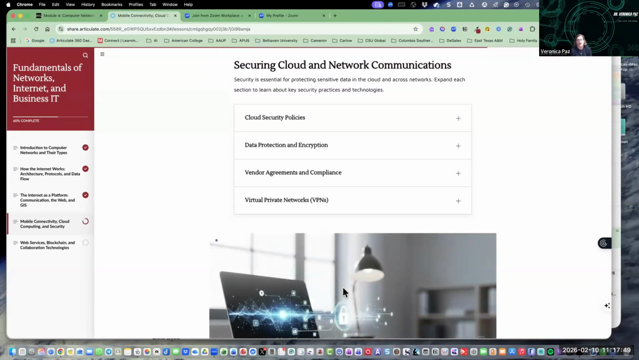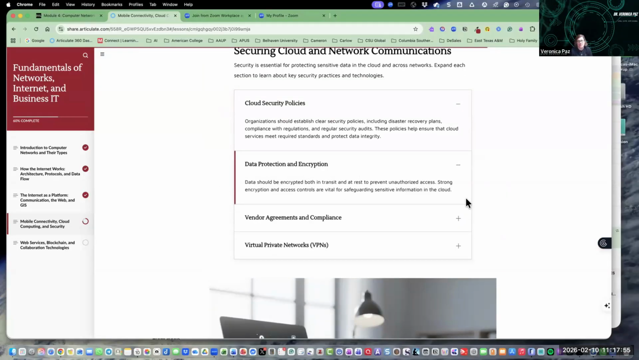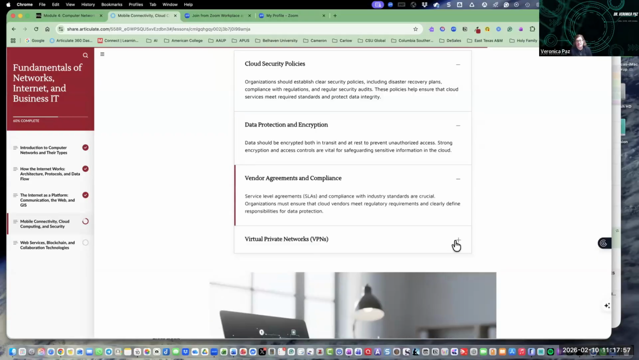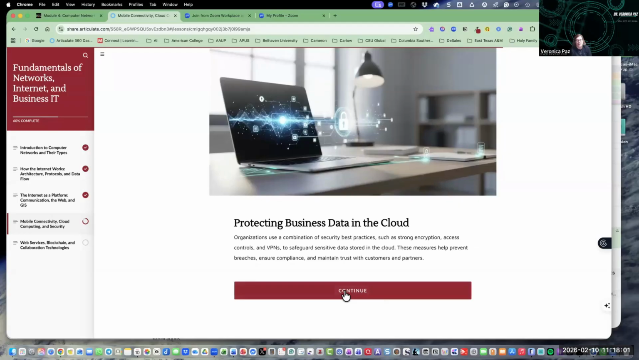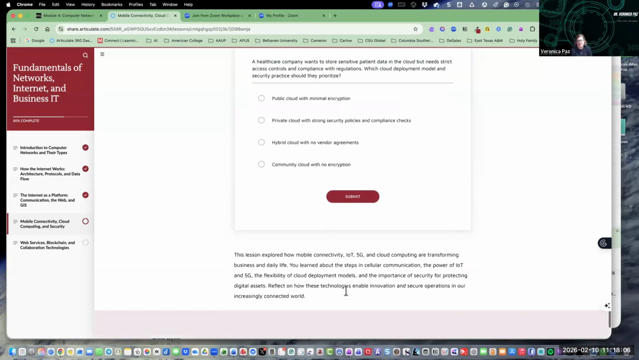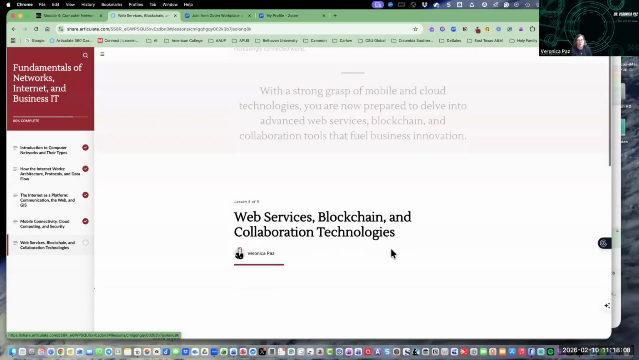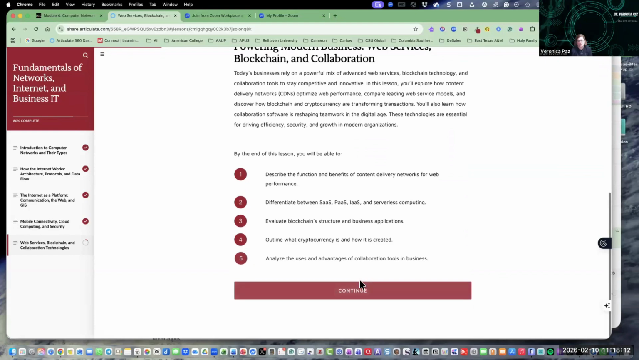And then we have some cloud security policies: data protection and encryption, I think, is one of the most important, vendor agreements and compliance, and virtual private networks. We at IUP have a virtual private network, and most universities do. So then we have another check your understanding. And then we move on to web services, blockchain, and some collaboration technologies.